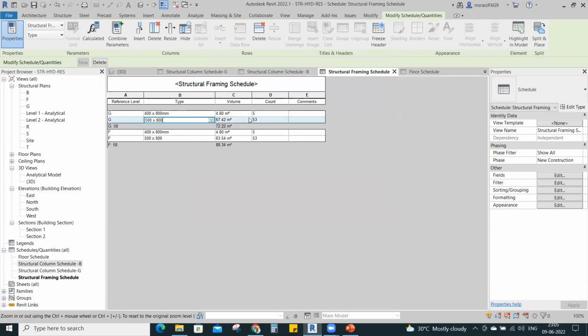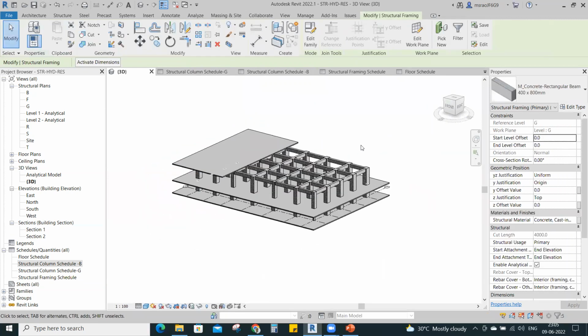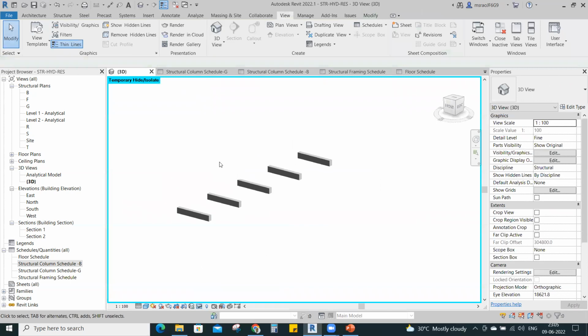Let's say 500 by 800, I have the 53 columns, 53 beams, sorry, and 400 by 800, I have the 5 beams. If I want to see where I have these beams, highlight it, you can see in the model. So now we don't know where it is exactly. I want to see those selected things only. Here, if you go to this button, temporary hide/isolate object, click here. Here you can see the isolate element. If you click it, these are the 5 elements.